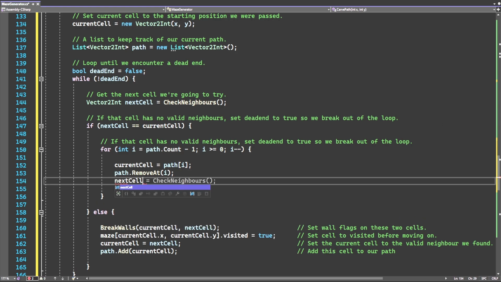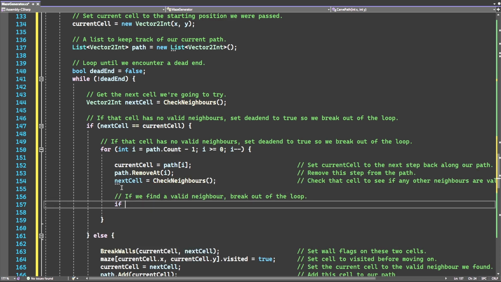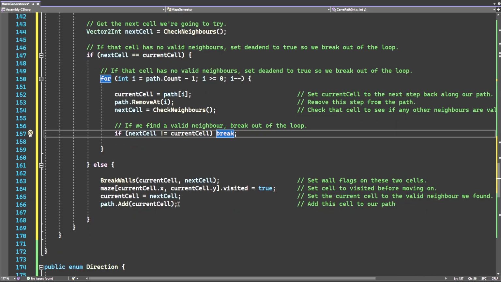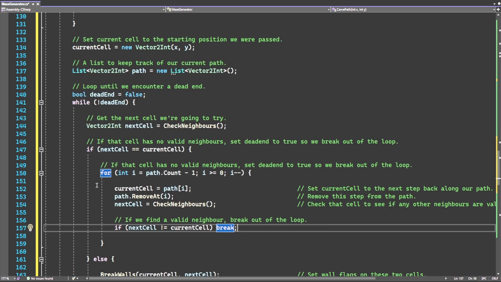And then it's next cell equals check neighbors again, and then down here we want to say if next cell does not equal current cell, break. So what's happening there is if the next cell doesn't equal current cell, that means that we backtrack to a point where we found a cell that has a valid neighbor. So then we're going to carry on essentially with the loop using that valid neighbor.